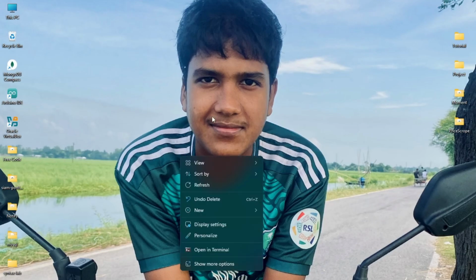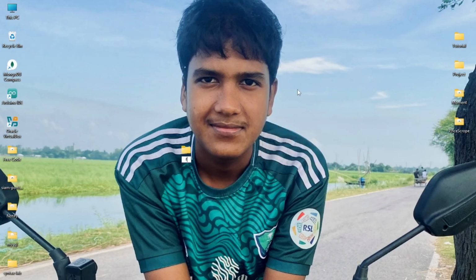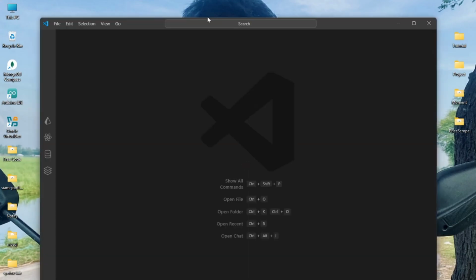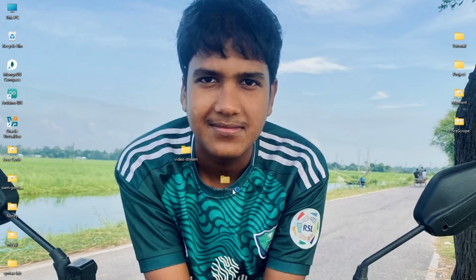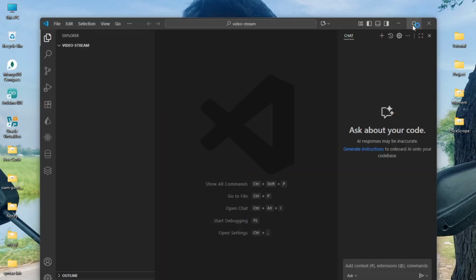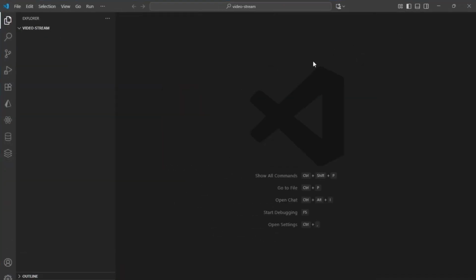Here I just create a new file, and that is video streaming, video stream. So there is a new file. I misspelled it. Okay. So I open my VS Code, and here I just drag and drop that folder. Now here I create the server.